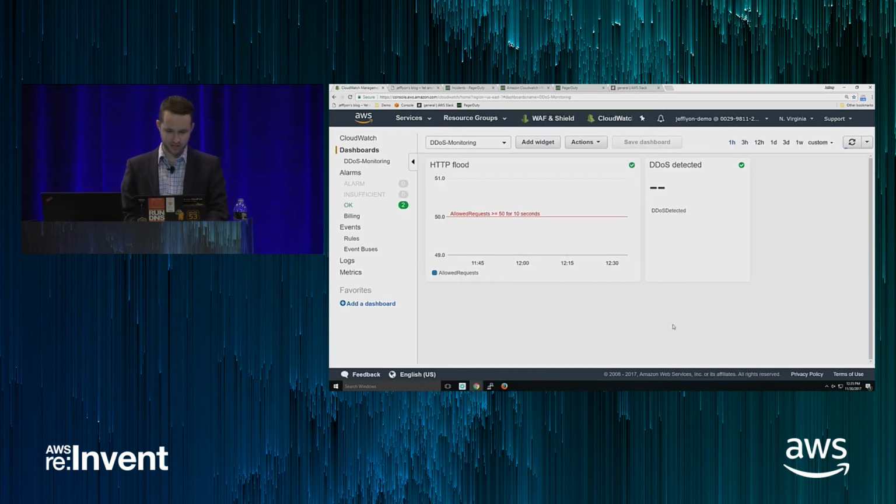So let's flip back to CloudWatch here. I'm going to go off screen and actually launch the attack. Then you'll get an opportunity to see how this all works.